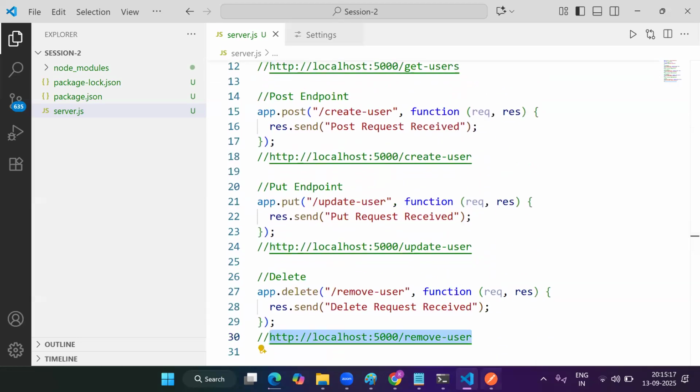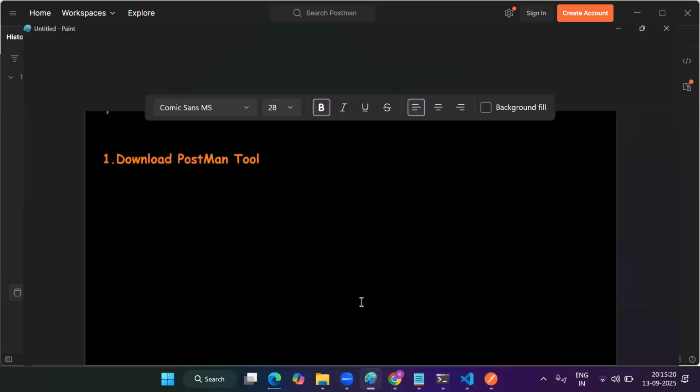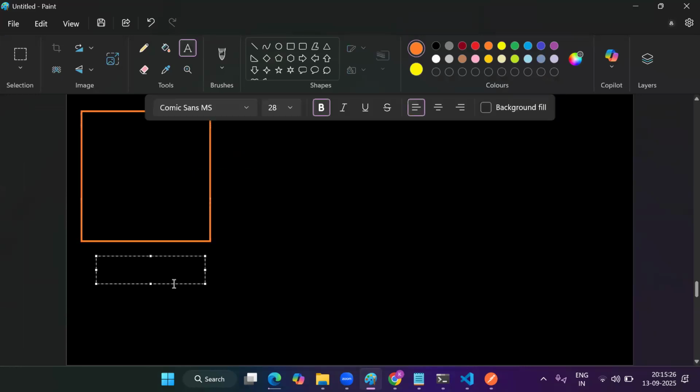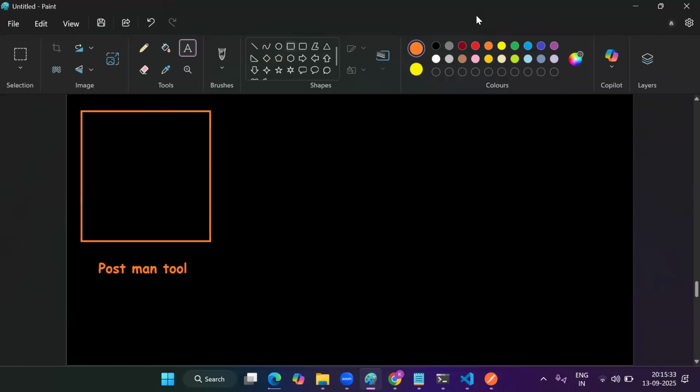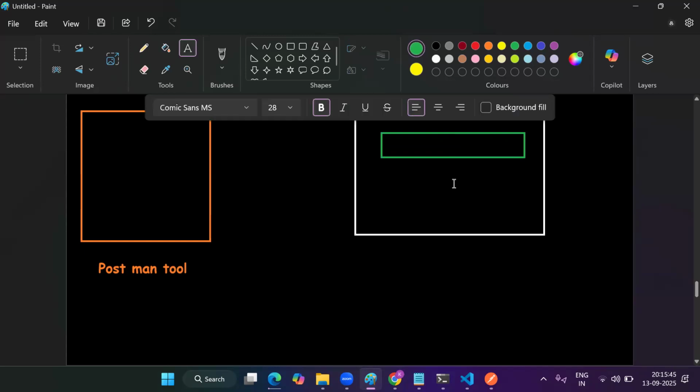Next, what we need to do. Now let's assume that this is my Postman tool. And let's assume that we created a server.js file, nothing but a backend application. In that, let's assume that we have created a post endpoint.